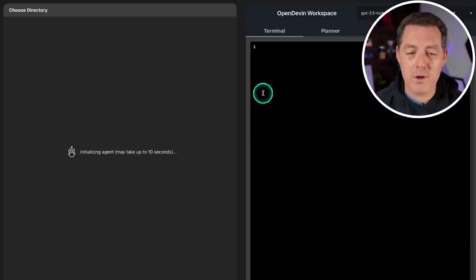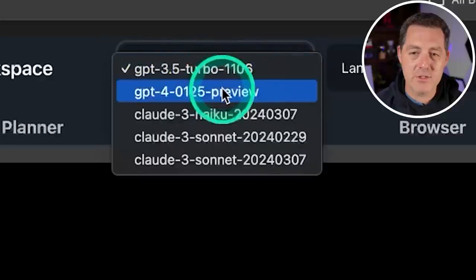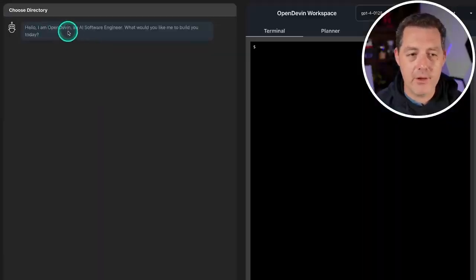It worked. Wonderful. So it takes a few seconds to initialize the agent, and I'm going to switch to GPT-4 over here. And there we go. Hello, I'm OpenDevin. What would you like me to build? So I'll say a simple website that says hello world. And now we'll see it working a little bit.